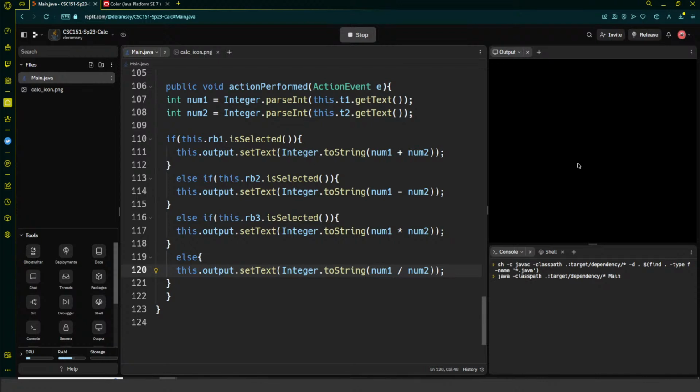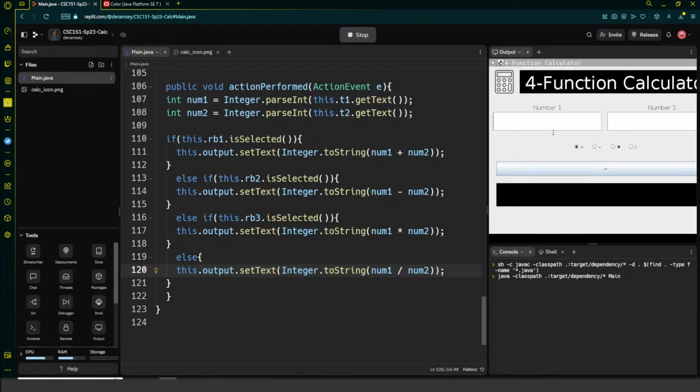Right? So we can run this again. We can see it work. We'll do 5 and let's say 9. So if we have it on plus here, we get 14. We switch it over to minus, we get a negative 4. To multiply, we get 45. And to divide, we get 0 because it is an integer value instead of a floating point value.